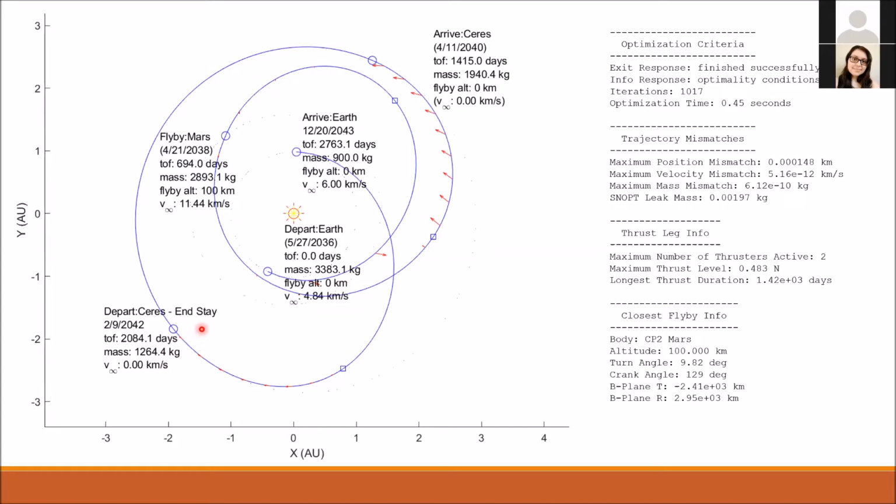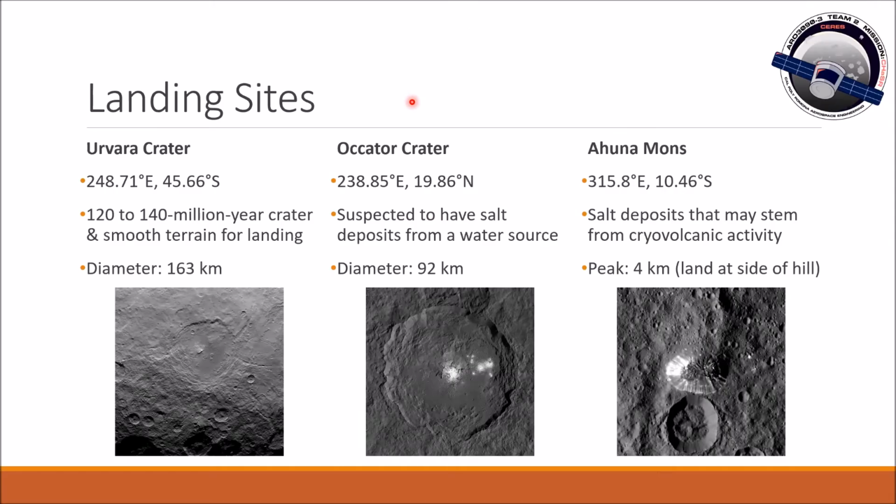Over on the right are the trajectory mismatches, which is the difference between our simulated and ideal physical properties. As you can see, our mismatches for position, velocity, and mass are incredibly small, meaning that we are on the correct path. The red arrow shown on the plot is where the SPT-140 Hall thrusters create a thrust maneuver on the trajectory. Our mission has selected 3 landing sites to visit.